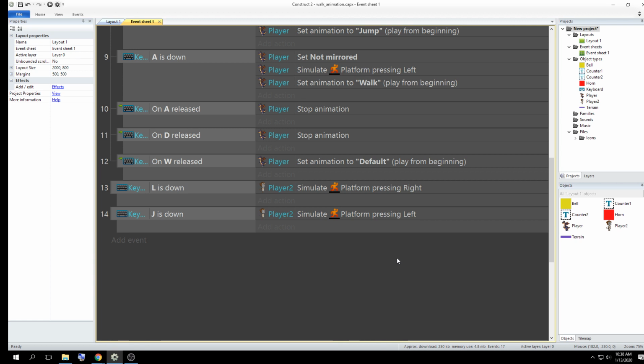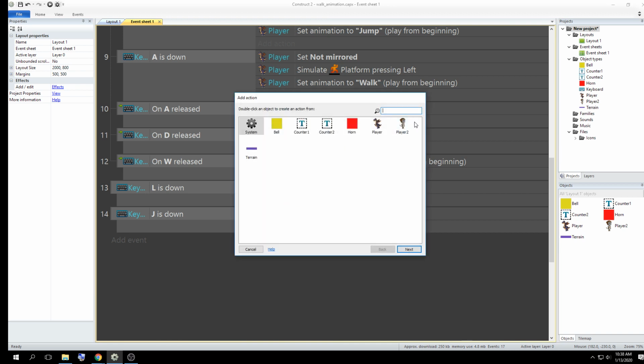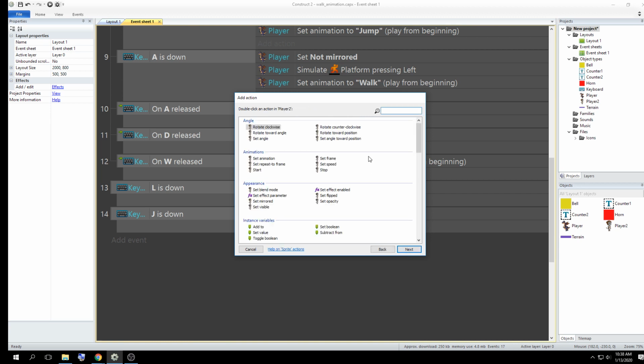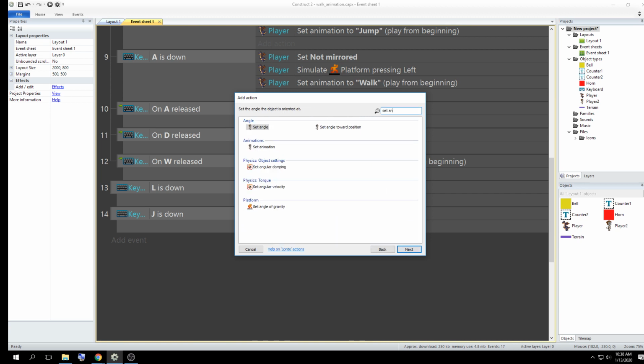So this is back to where we did two players, one keyboard. Now this is how we call the animation we just built. So we're going to go to the right. Let's add action for the player. That looks like the monkey. Click next, and you're going to do set animation. So type in set, S-E-T, and then type in A-N-I. Set animation will be the only thing that's filtered now.